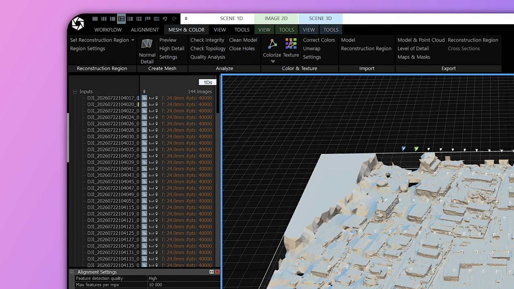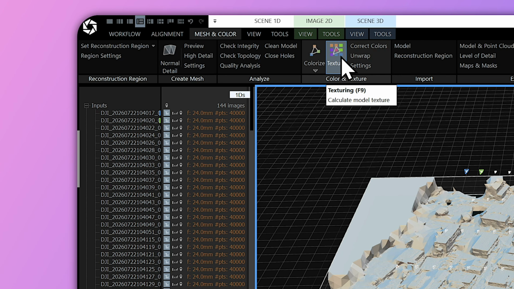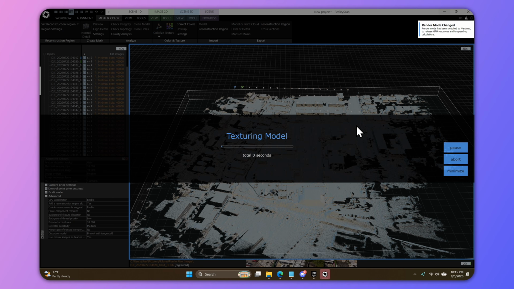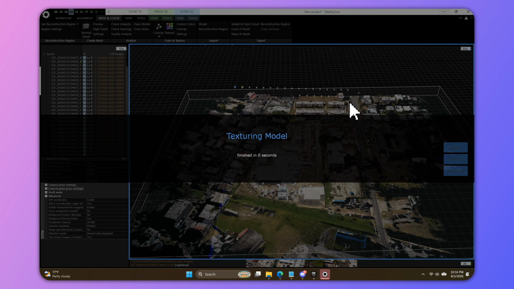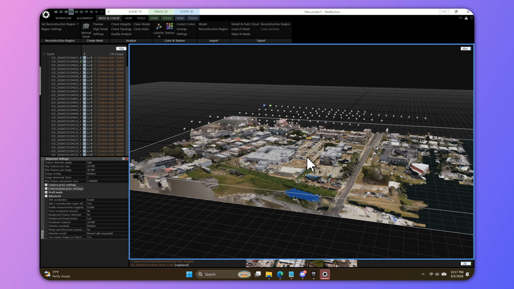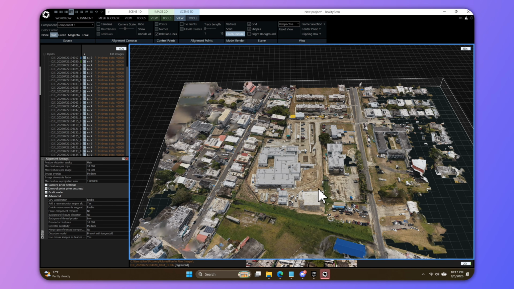Great! Now that the mesh has been created, click Texture and let RealityScan apply the image textures to your 3D model. As I mentioned earlier, the processing time will depend on your computer's performance and the number of images in your project. Just give RealityScan some time to finish applying the textures. Great! We now have a fully rendered 3D model of the structure.